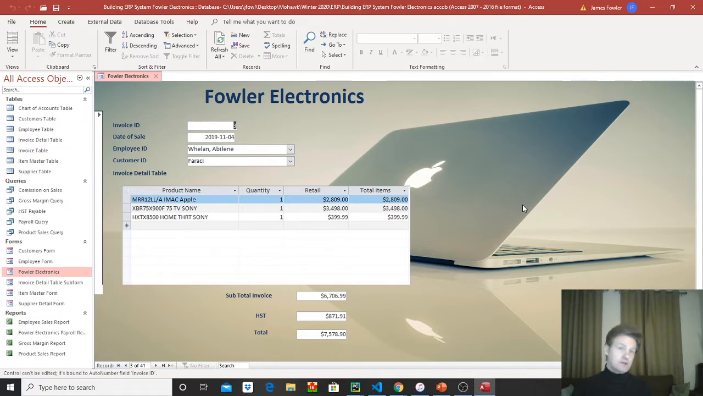So where we want to leave off inside the actual program is you want to have a completed invoice module. It doesn't have to have a background picture like this. But essentially, you want to have your date of sale, your invoice number, employee ID, customer ID, all your product information, quantity, retail, and total items. And also on the bottom, you want to make sure you have your subtotal, adding up all these items in the total items column, your HST, and your total on the bottom, which is simply just your HST plus your subtotal.